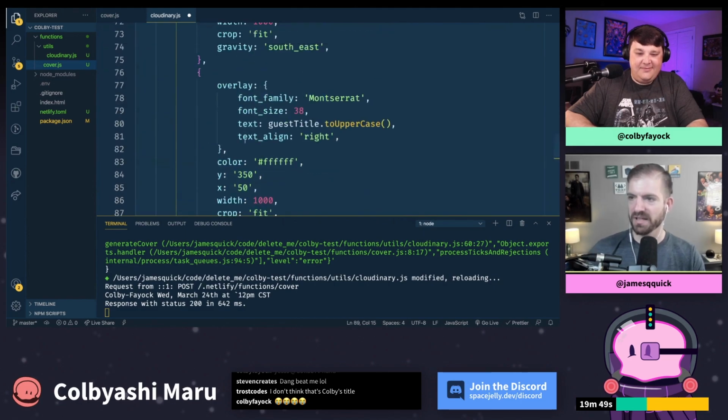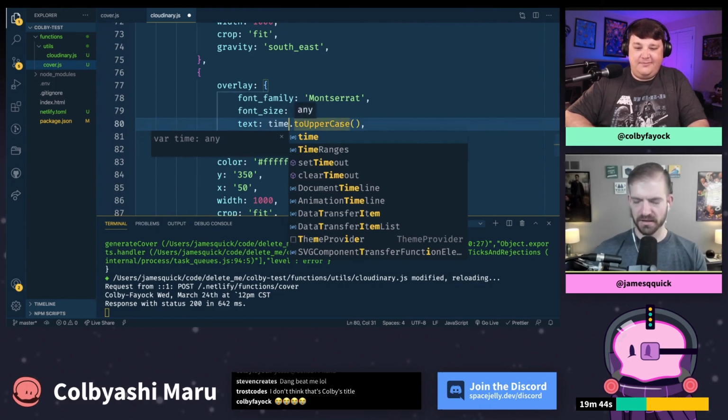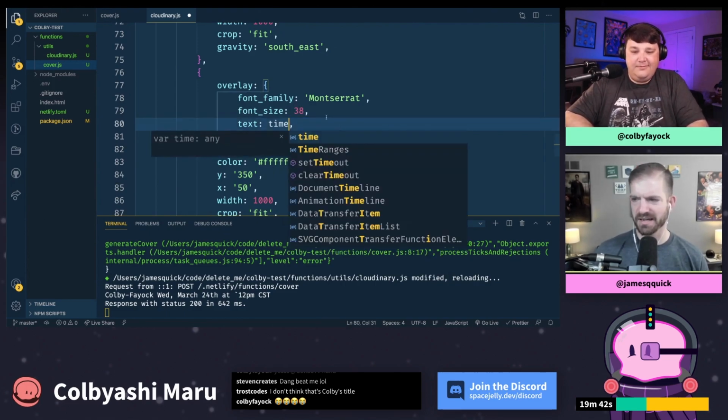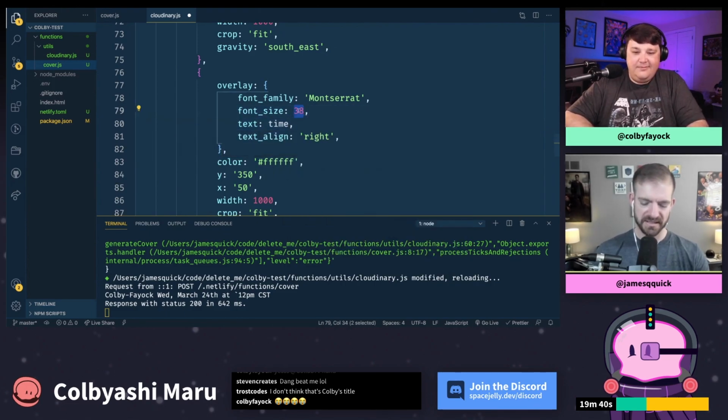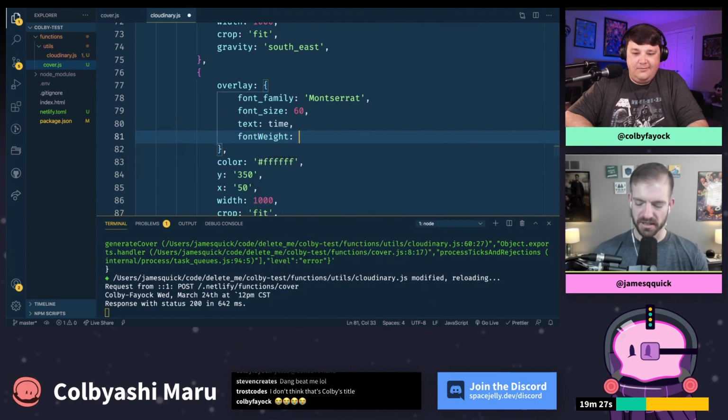So we'll just duplicate that again, and we'll start up here. This will be time. And I think we could leave that uppercase. I think I decided not to. The font size of this will be a little bit bigger than what we just had. I don't need text align, but it will also be, let's get over here. Font weight will be bold.